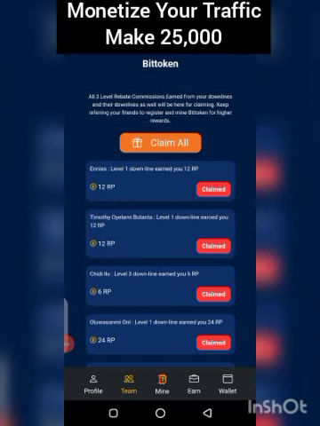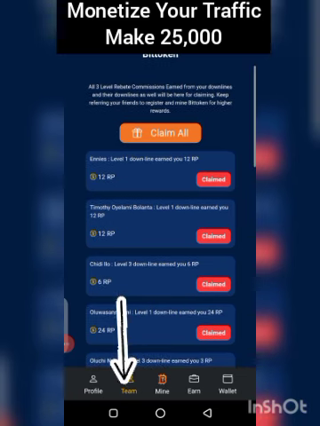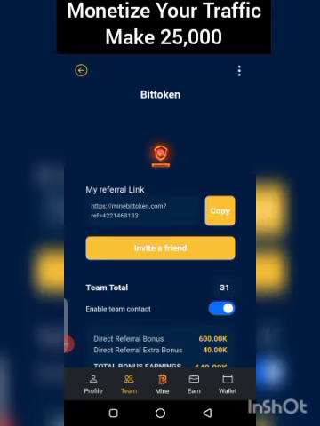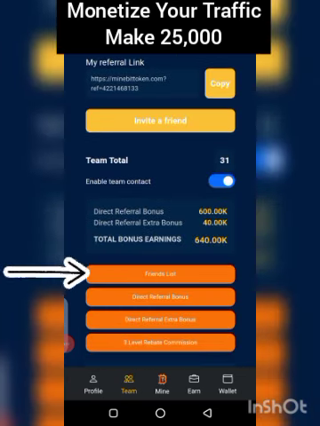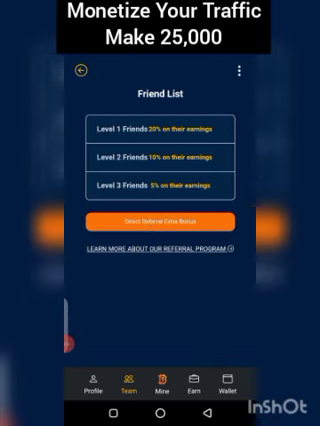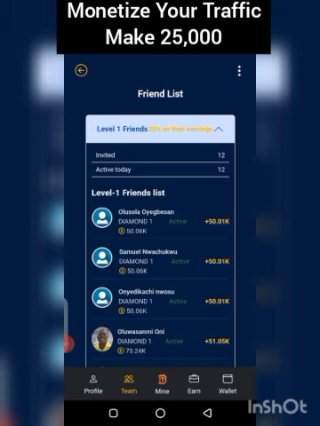So what you need to do is to tap on my team again. This is what you just need to do. Tap on friend list. Go to friend list. Then you now tap on level 1. Then you take the screenshots of your level 1 referrals. I want to know the number of referrals you have for your level 1.